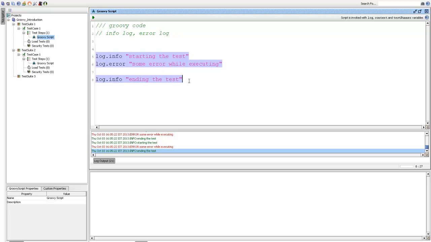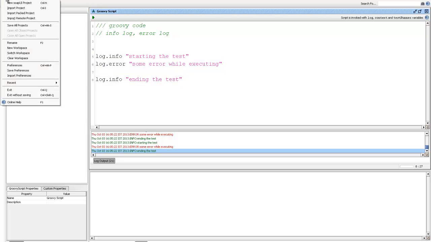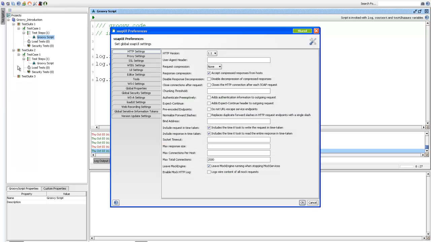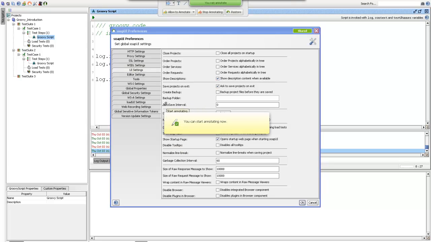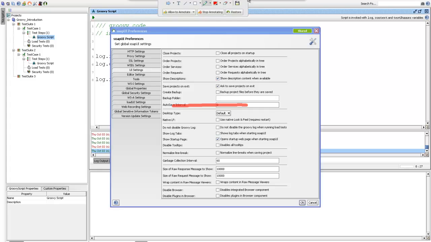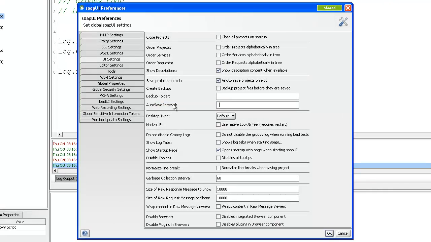Alright, you'll simply lose your information. Fine. So another good feature is that you go into File, Preferences, and then UI Settings. Inside UI Settings you'll get the option Auto Save Interval. You put in any minutes, like auto save after every 10 minutes, so this will save the work. Create Backup, you can also create the backup.